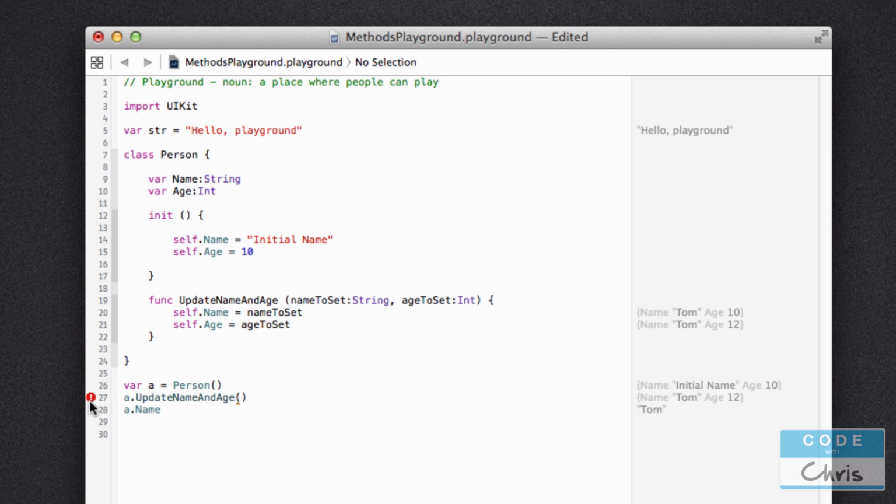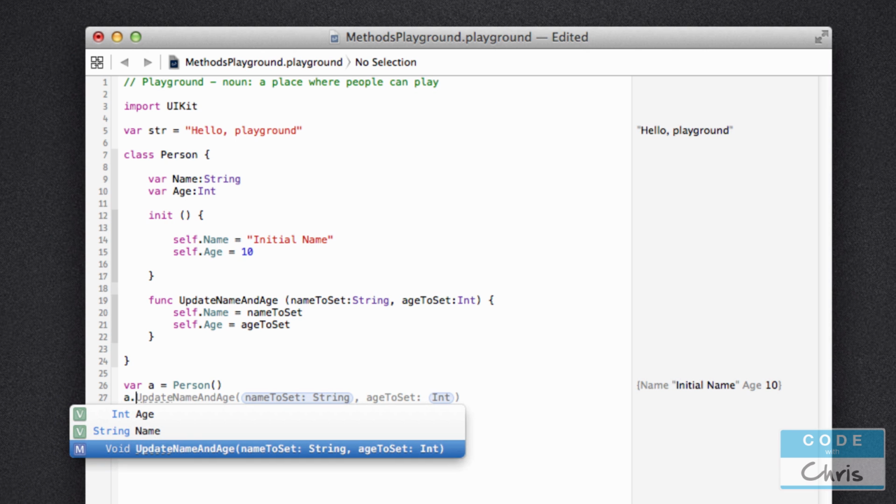And now you can see that the playground is complaining about this method call because it knows that the method needs 2 parameters to be passed in, and right now we're not passing in any. Okay, so let's pass them in. And let me actually erase that and erase this. If we were to write a line of code to call that method, we start by typing in the object we want to call the method on, because that's part of the method call, so we go a, which is our object, dot, and then from this menu, you can see that the updateNameAndAge method appears.